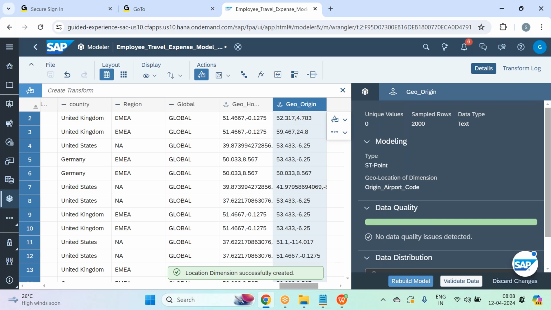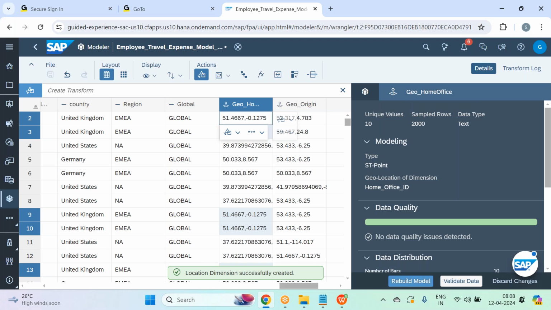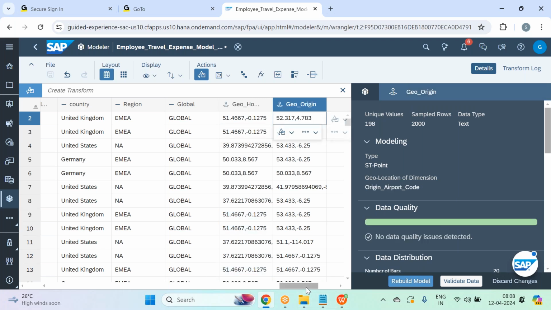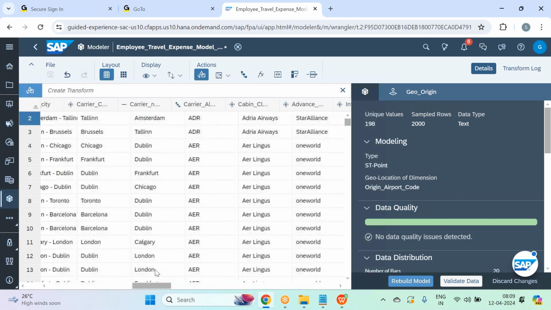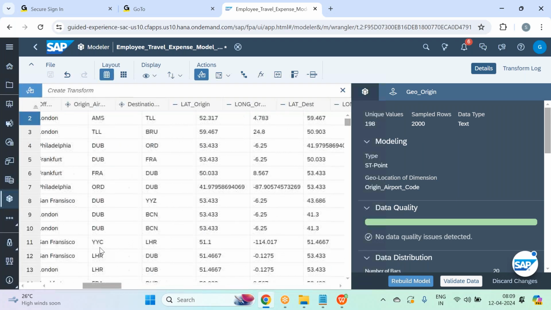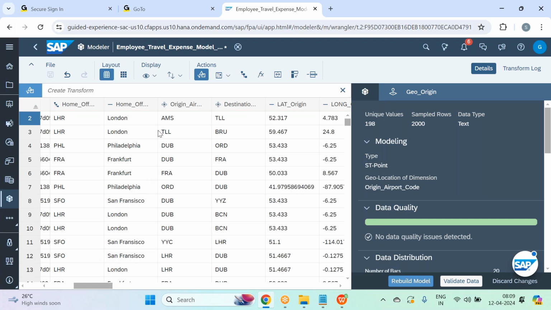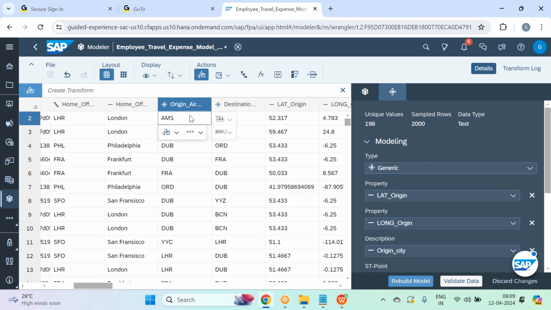Another ST point G underscore origin created here. So these are the coordinates you see, guys. This is latitude, comma, longitude, the coordinates of this data. And for these coordinates, okay, origin airport code is AMS. AMS means Amsterdam.